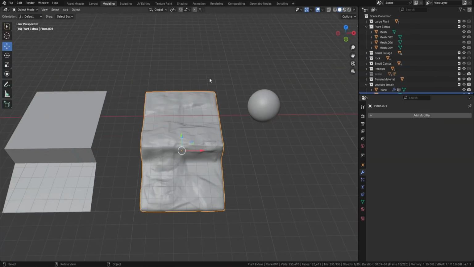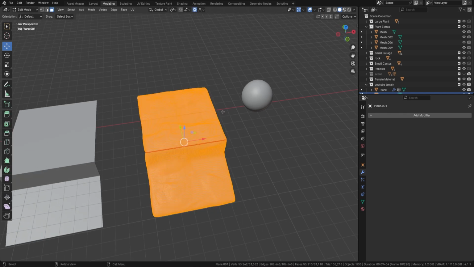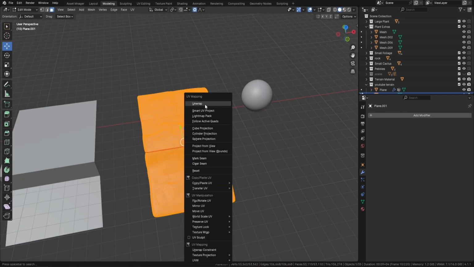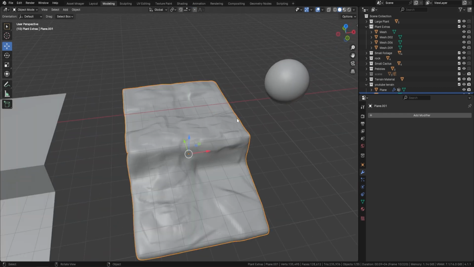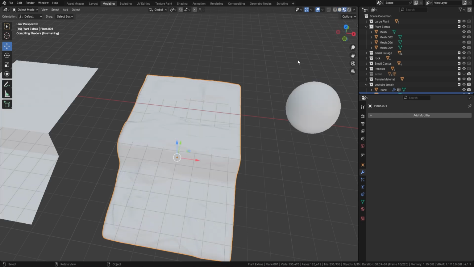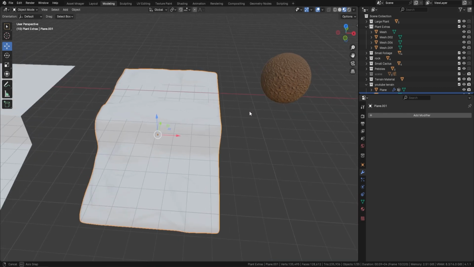So what I'm going to do now is come to this part here. I'm going to press A and then U, and I'm going to use unwrap. So we're just going to unwrap it. Now just remember that when we've unwrapped that, we've got a seam on there, so it's going to unwrap that seam. Now what I want to do is get that material on. So I'm just going to go onto material view. I'm going to let these materials load up, and then I'm going to copy the material from one to the other.